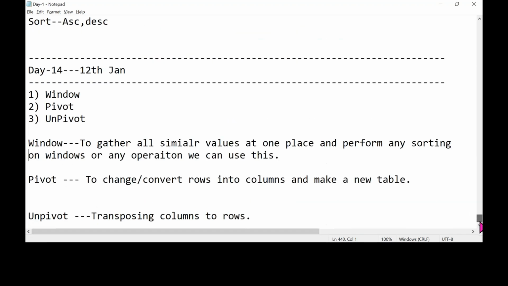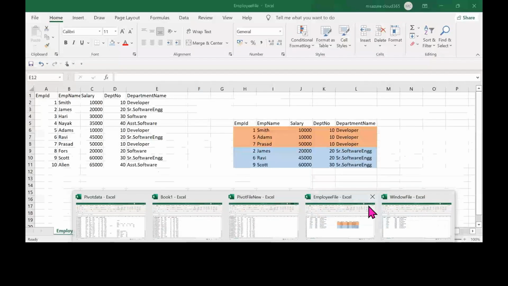All right. So after that, what do you have? You have pivoting. Like we have this window transformation, we have another transformation also, which is called the pivot transformation. Let me just close this.